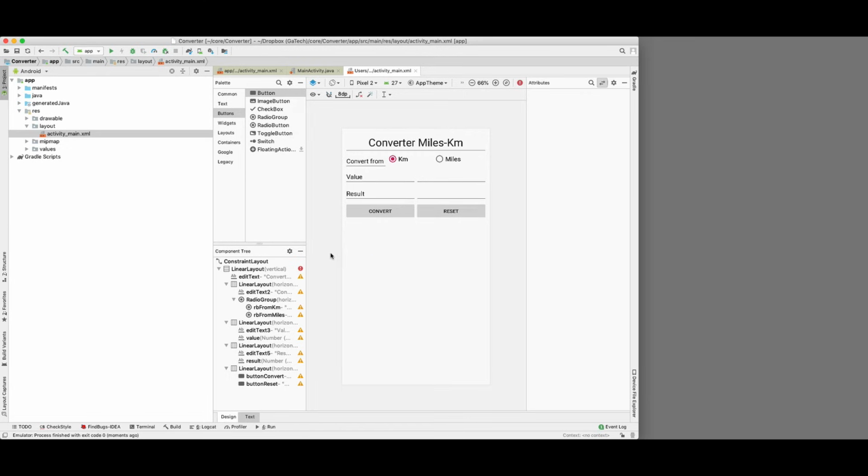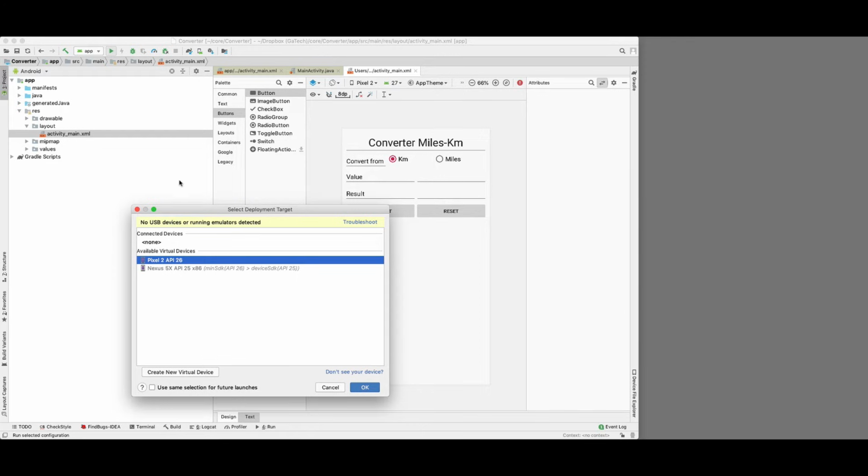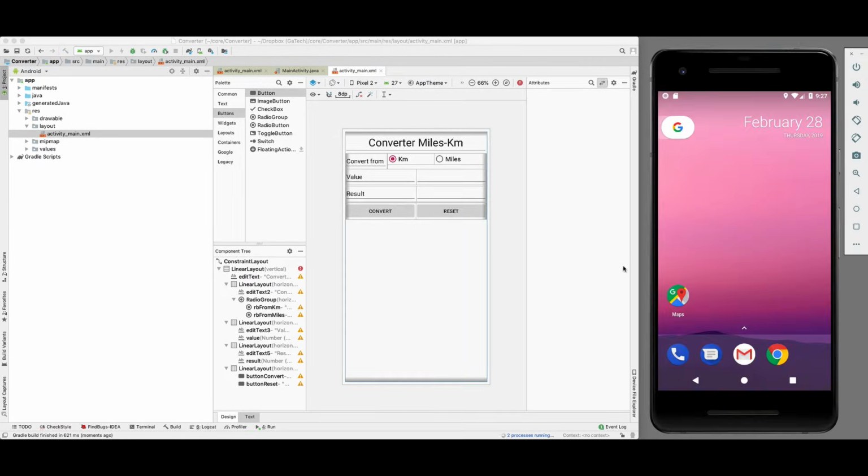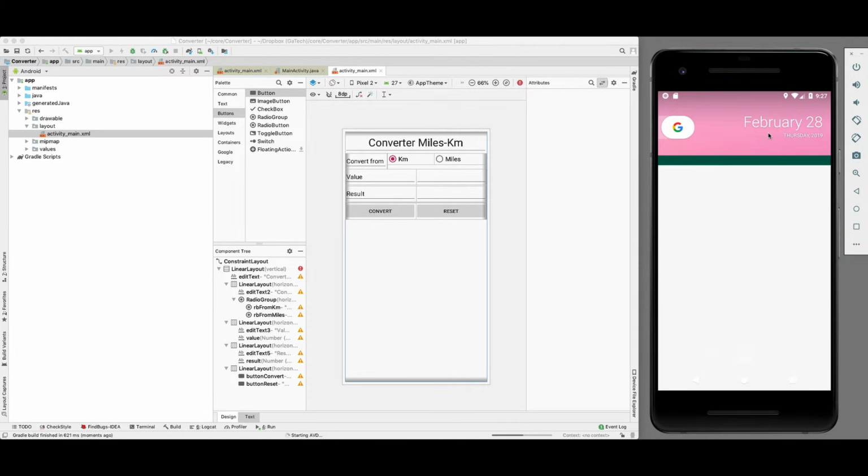And of course, the application is not going to do anything because there's nothing behind the GUI, but at least we can see whether the GUI is rendered correctly and whether we can interact with it. So if we push the run button and we say we're going to run it on the Pixel 2 emulator again, the emulator will be launched, like in this case here.